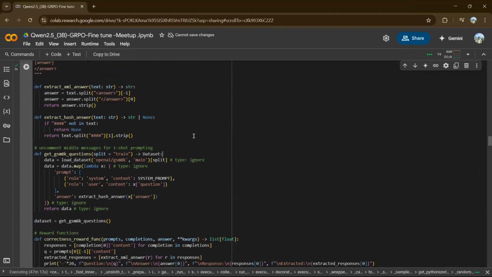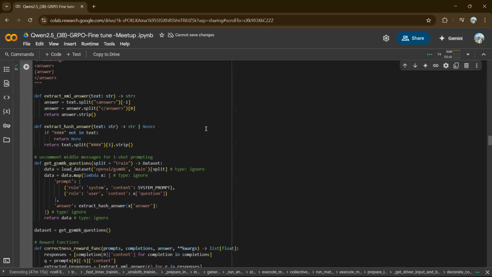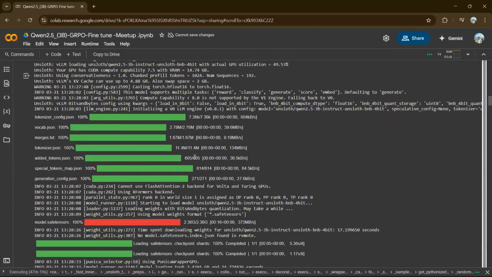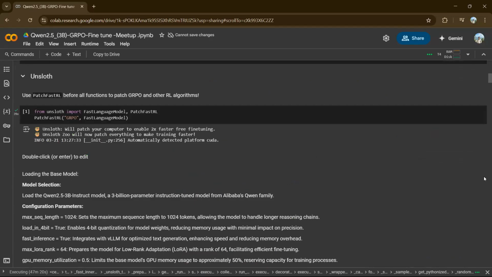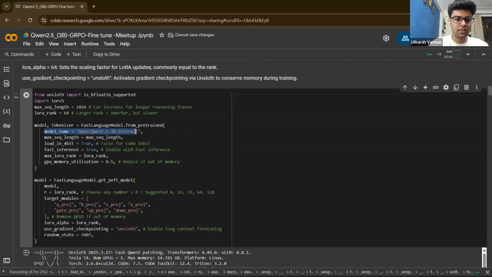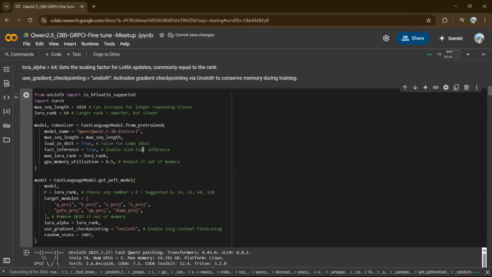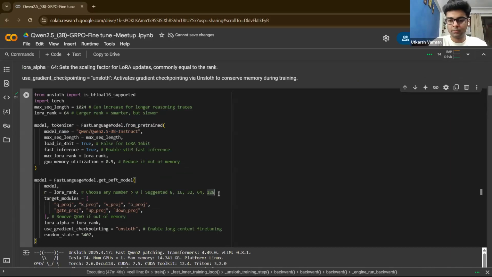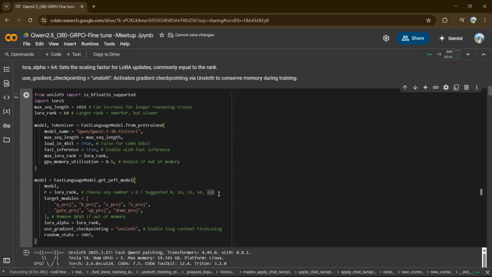Can you just let me know how it can be done? Sure. Over here we are using the FastLanguageModel library, and from there we are loading this pre-trained Qwen 2.5 3 billion instruct model. You can load it using Hugging Face as well. Over here we have used FastLanguageModel because we are using Unsloth to facilitate this process. Okay, thanks a lot.